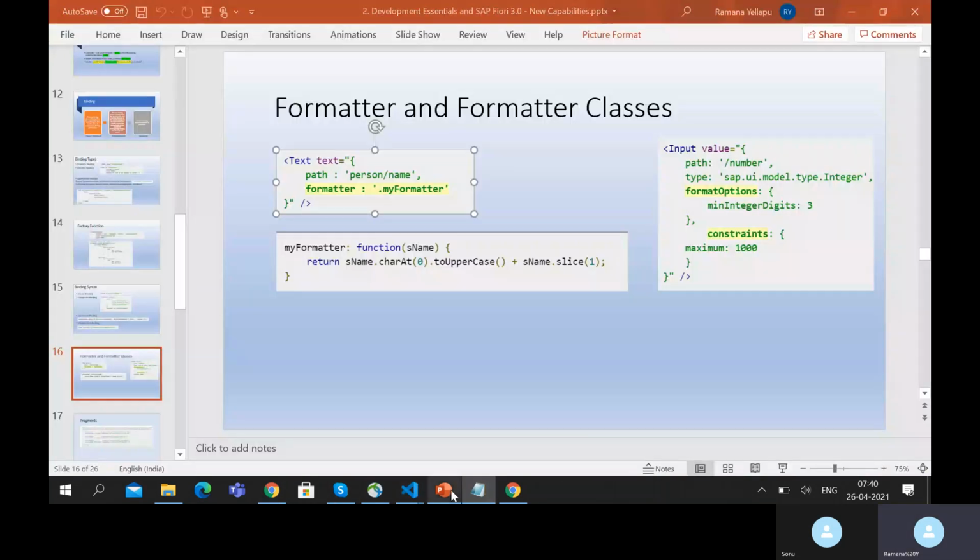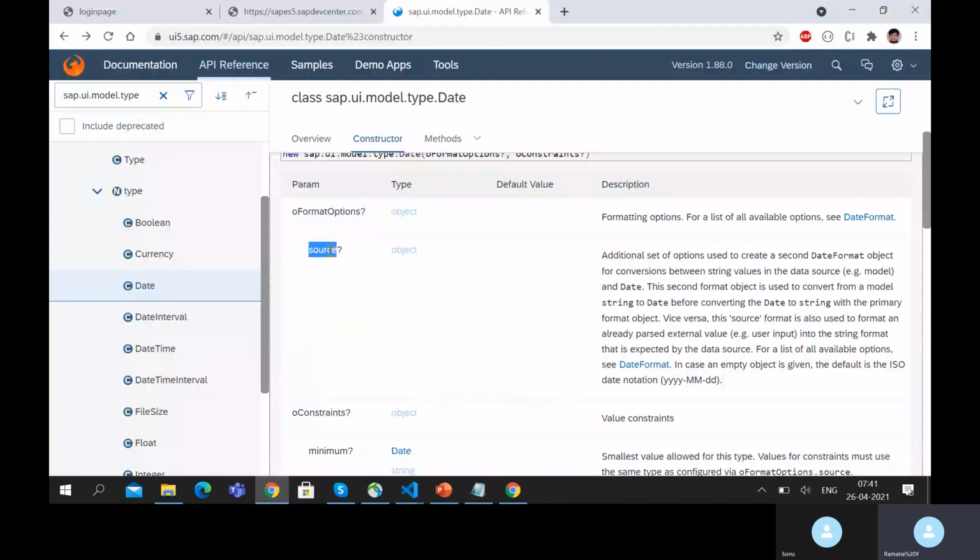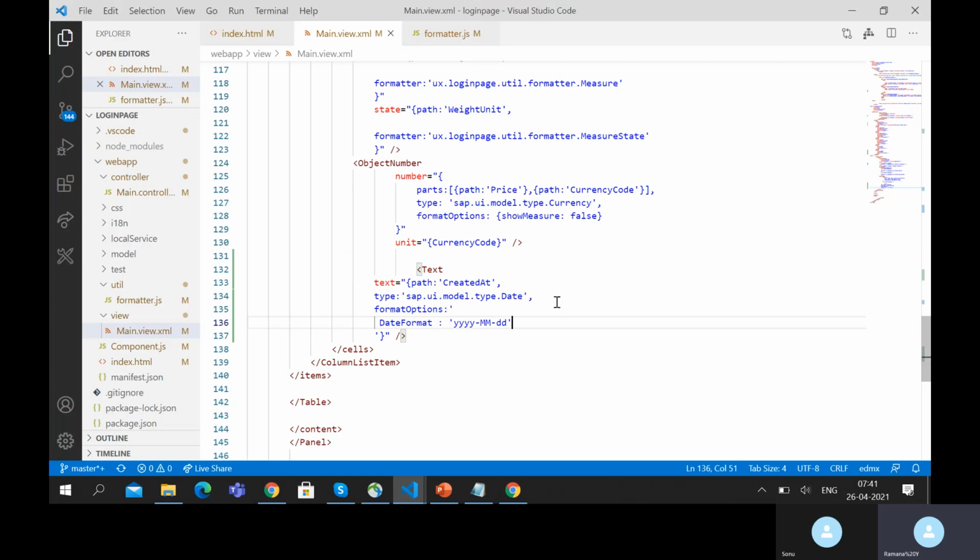Let me use the same as here, we are using minimum integers, right? So in the documentation, it just says source. Ideally, the object here is missing. Date format: additional set option used to create a second date format object for conversion between string values in the data source and the model string to date. Okay, source is the one we can use directly. Let me try with source.